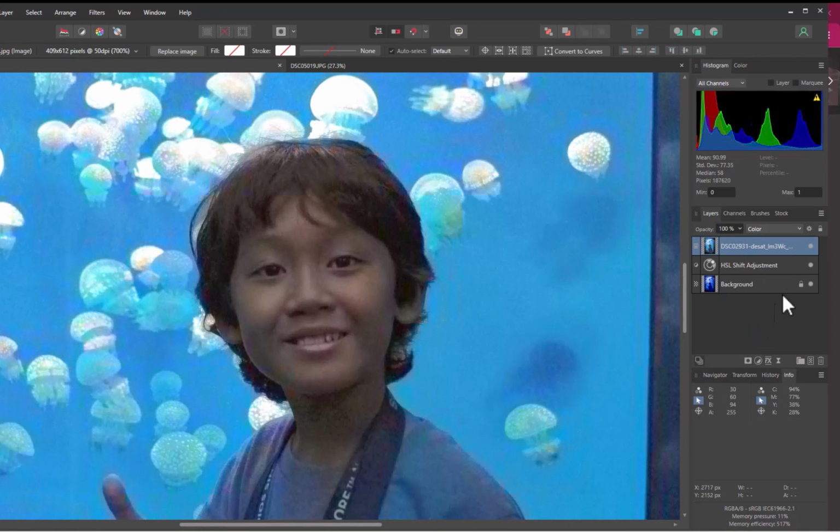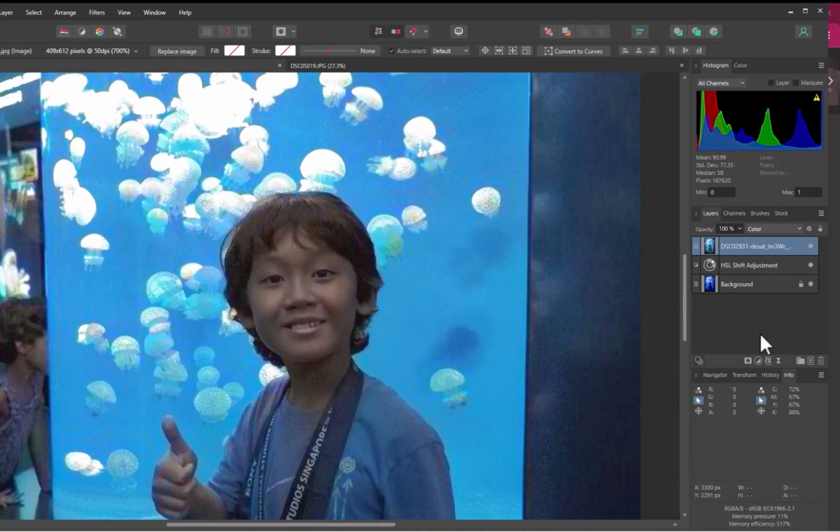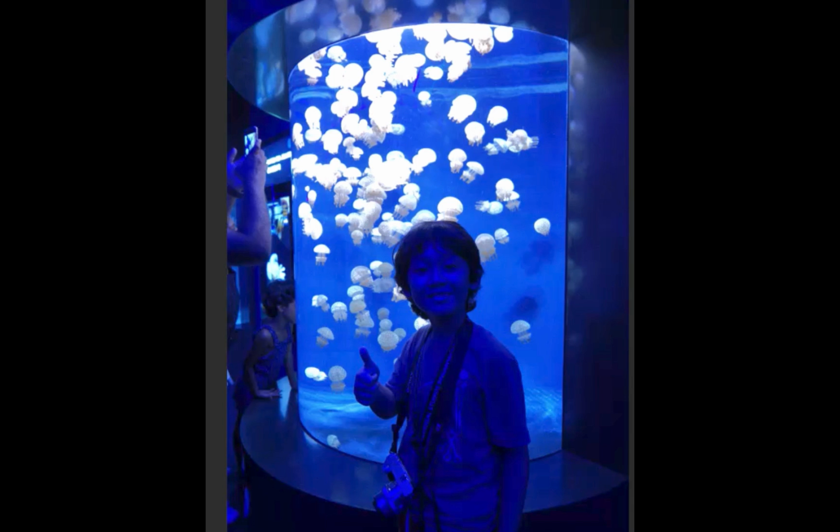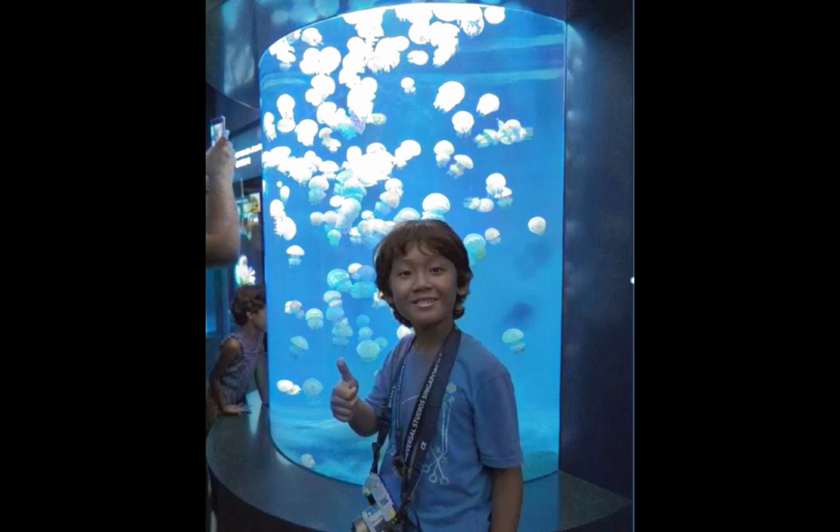And voila, the colors of the top image have been transferred to the desaturated image, giving a high quality result. Here is the before and the after. Here is another example of palette in action, this time fixing an overly orange cast.